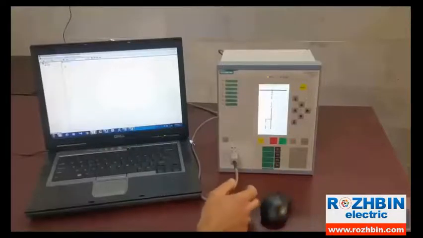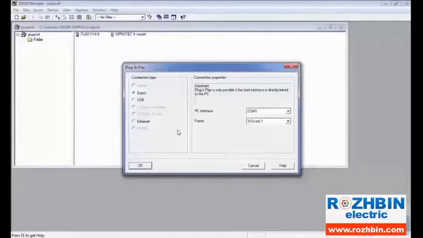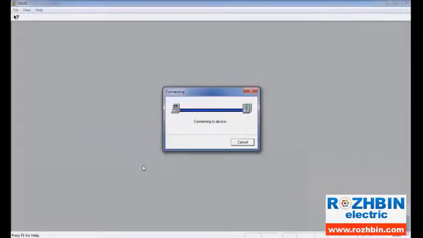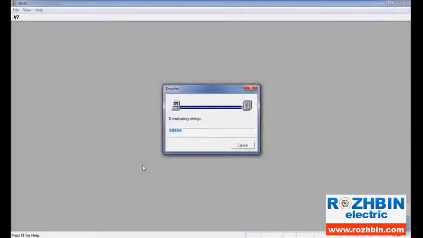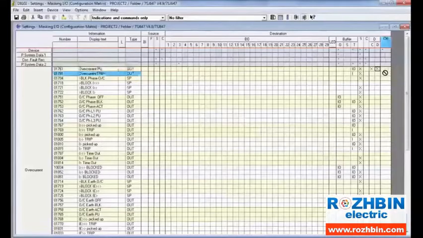The third chapter is about working with the software online. First, we practically teach you how to connect to the Siemens relay, and then working with the software online is explained, including how to transfer information from the computer to the relay, as well as from the relay to the computer. And we do all these practically.